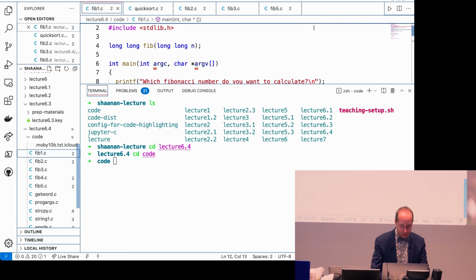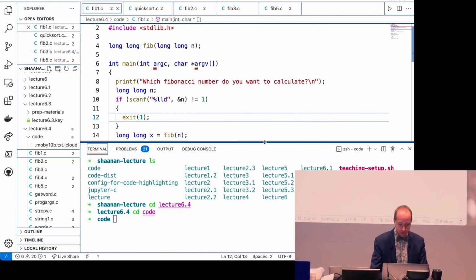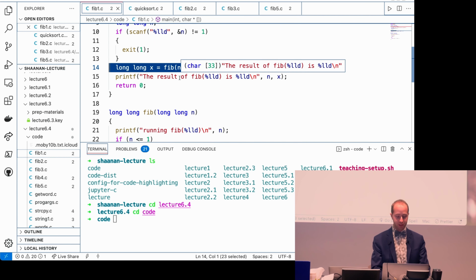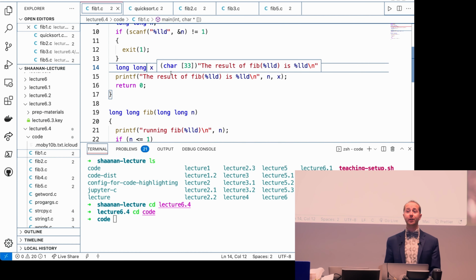Here we are, Fibonacci 1. Which Fibonacci number do you want to calculate? The main function just gives us the result. One thing to note here is I'm using the long type. This is an expanded version of an integer.